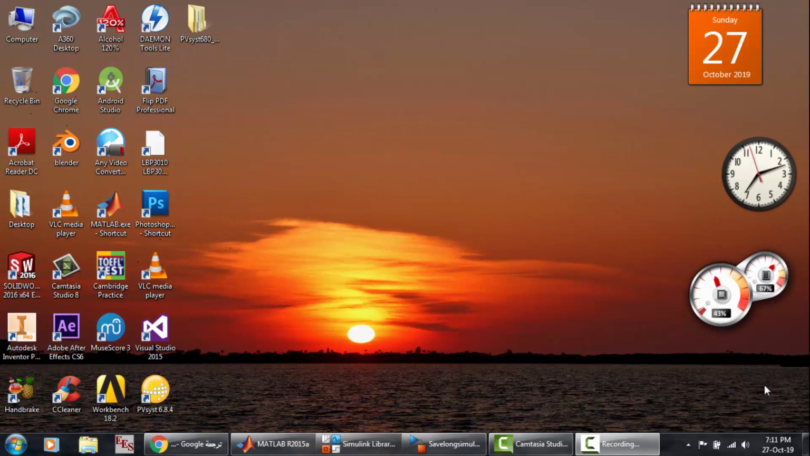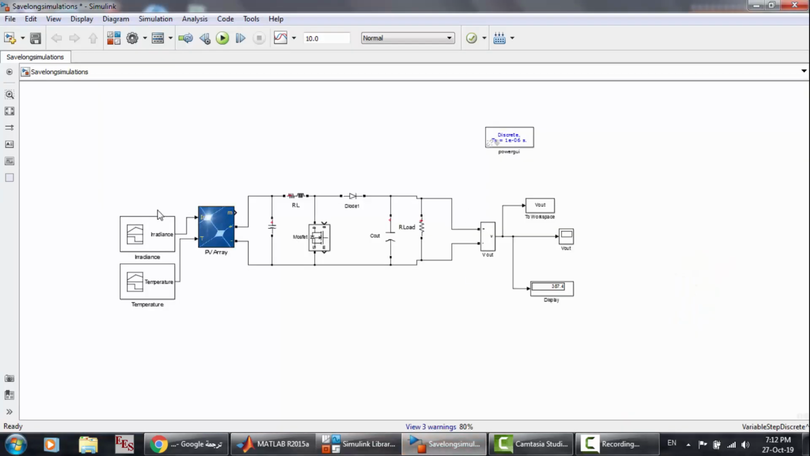Welcome to this short video about MATLAB Simulink. In this video, we're going to learn how to save long simulations in Simulink. Sometimes you have a very long simulation that you have to run up to 18,000 seconds or more. Here, for example, we have a PV array connected to a boost converter.